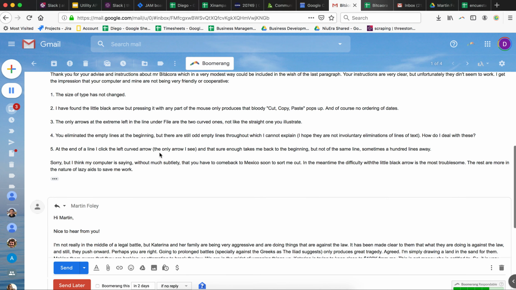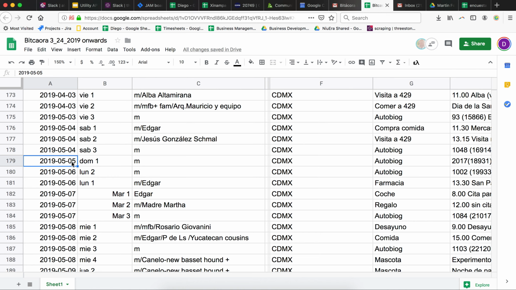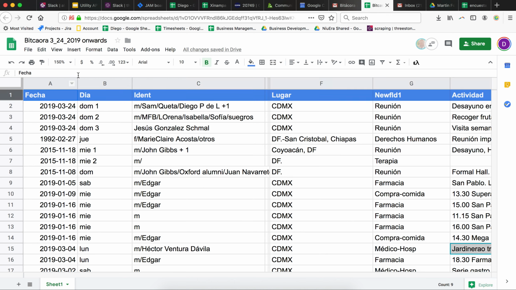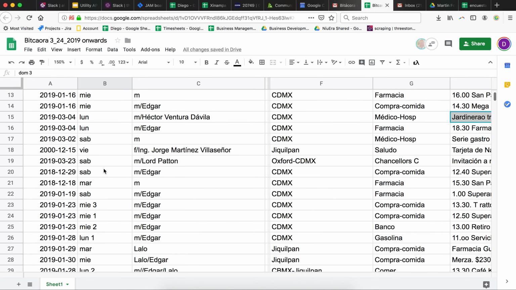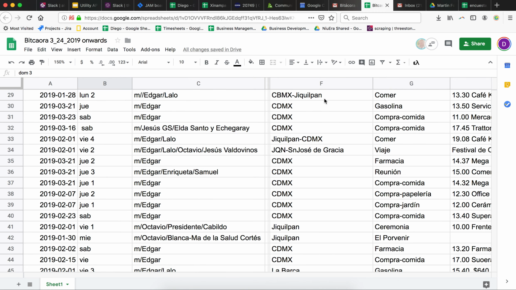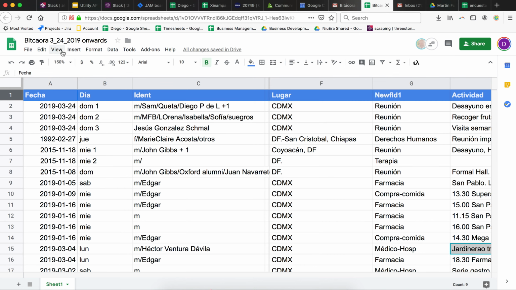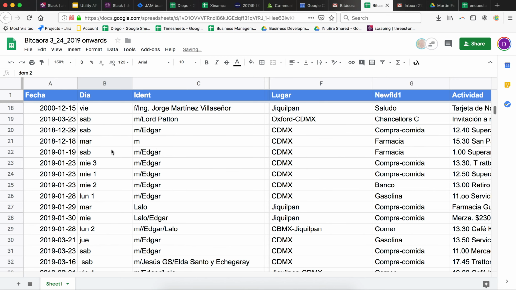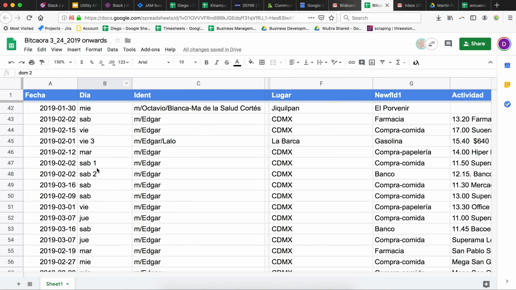At the end of the line, I click the left curved arrow, and that takes me back to the beginning, but not of the same line, sometimes 100 lines away. I'm not exactly sure what you mean by that, but we'll do an example. I'll do something that will help you as well. I'm going to freeze these rows so that you can always look at them. If we scroll down right now, we lose this top row where we can see what the menu belongs to. So I'm going to freeze this first row so that as you scroll down, you can still see the menu. You see? Now it stays there.